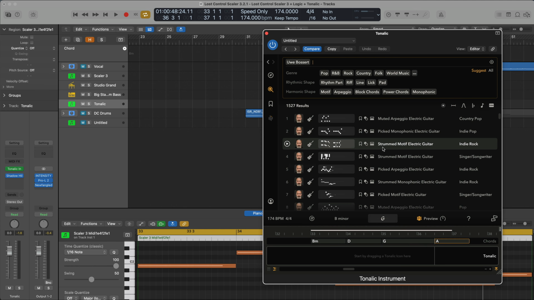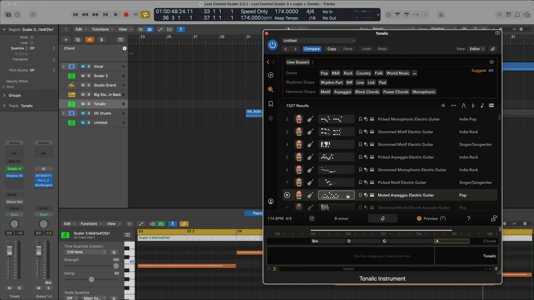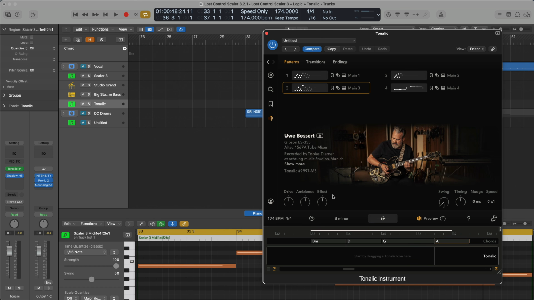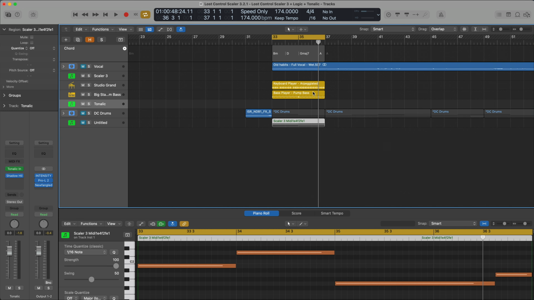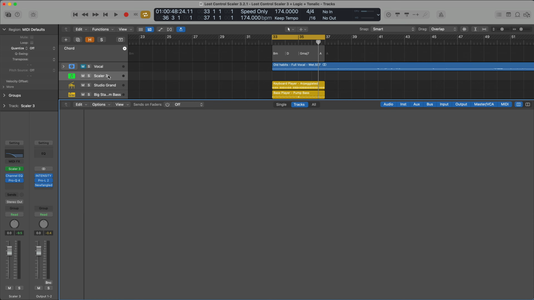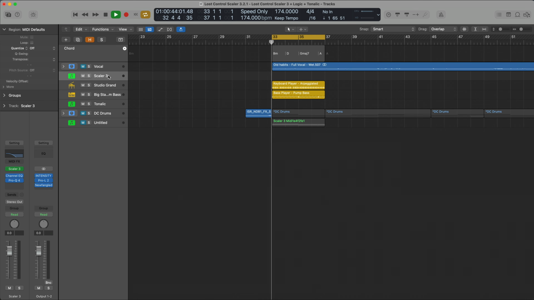Now I'm going to go back to Uwe and pull in that muted arpeggio electric guitar. That sounds good. We're going to click on it, main 3. Yep, sounds great. And I'm going to drop it in and it should now follow those chords. And of course, those chords are also Logic Pro 12's chords and also Scalar 3's chords. All of it should just be working together. Let's have a listen.